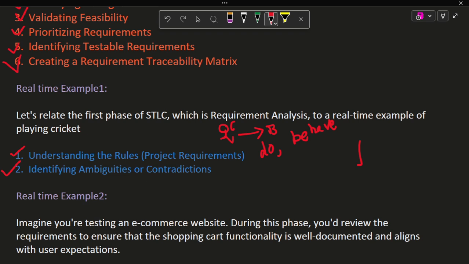For example, you might review the rules of cricket with your team and realize that there is confusion about LBW, which is nothing but leg before wicket, decisions. Some players might think it's based on where the ball pitches, while others believe it's about where it hits the batsman. So this ambiguity needs to be clarified to ensure fair play.